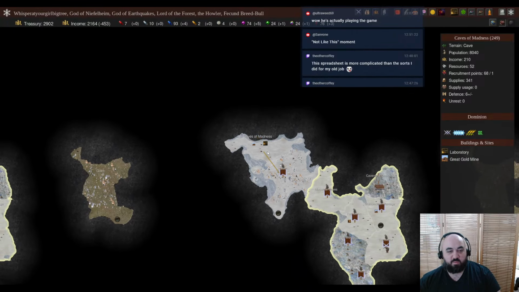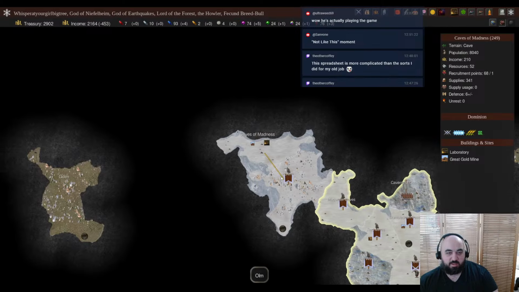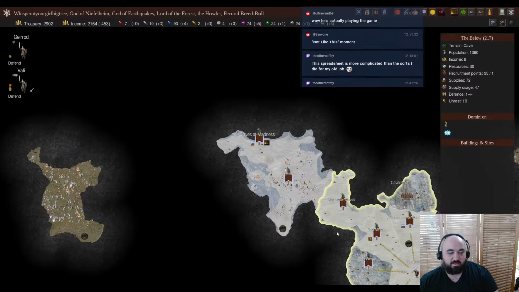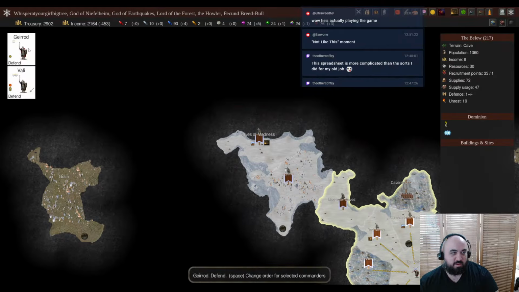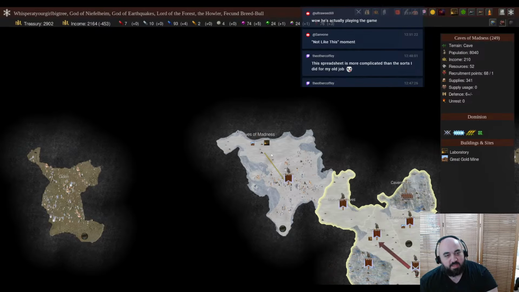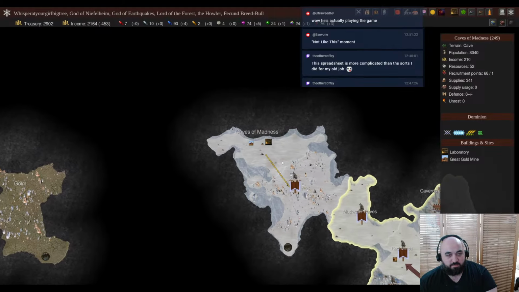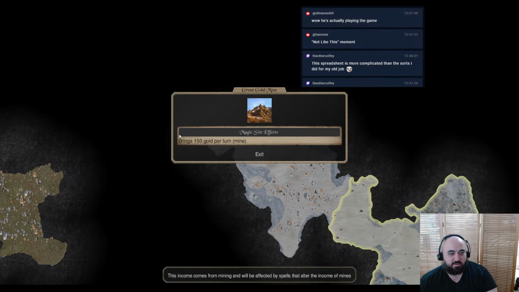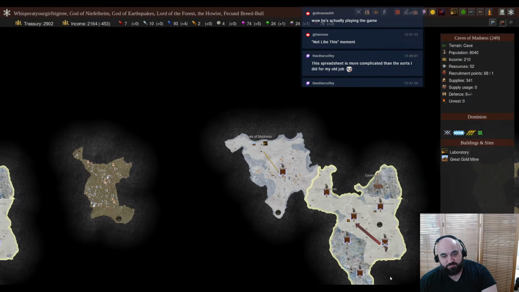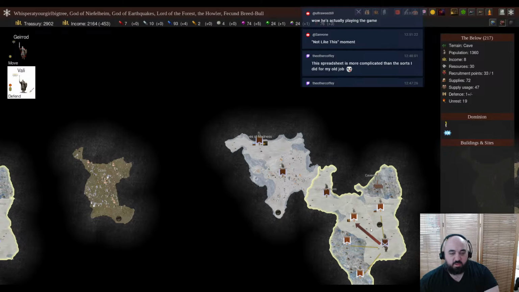Cold +1 worldwide. That's convenient that a lab spawned there. Okay, excuse me. We're gonna bring this guy over here, build a temple, and then build a fort. Because the Great Gold Mine makes it generate a lot of income, and we already got a lab for free, so might as well go all the way.